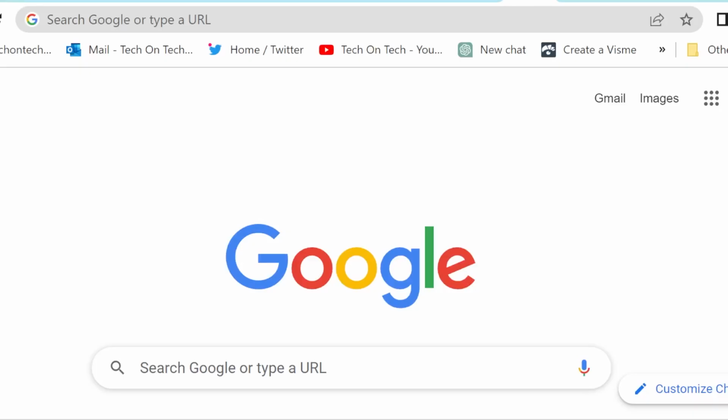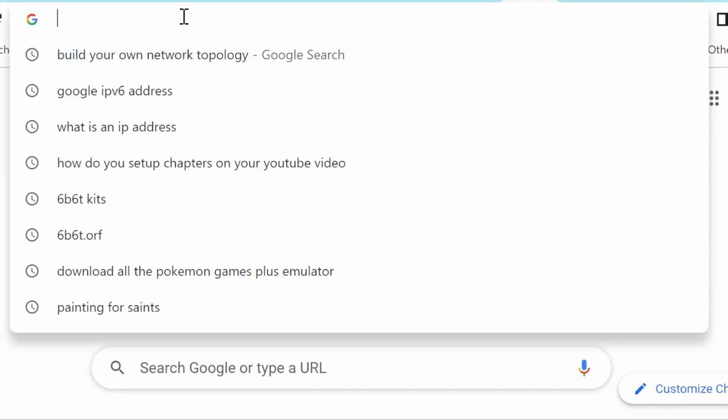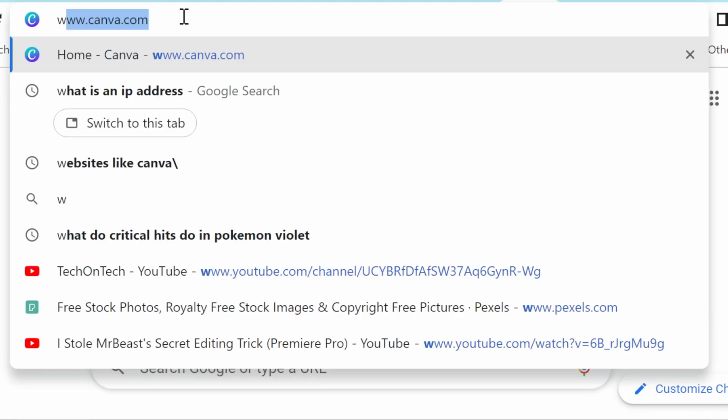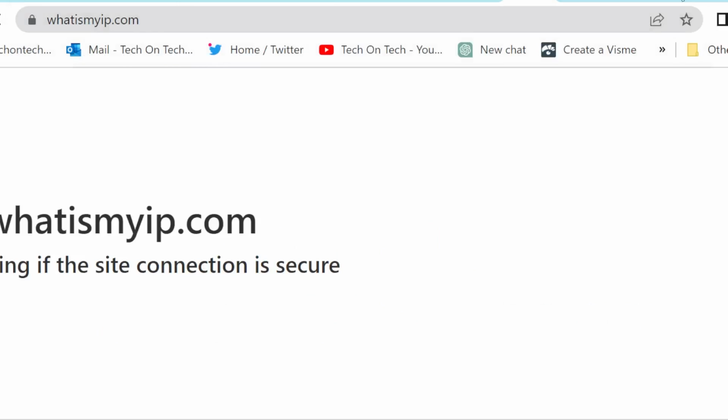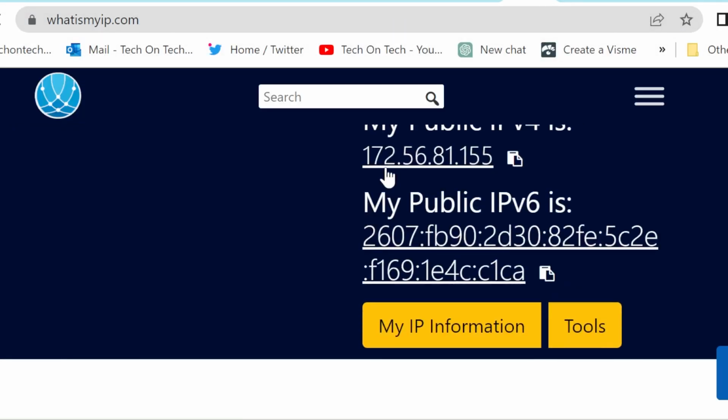Next, to check your internet's IP address, you will need to use a website that can display it. One such website is whatismyip.com. When you navigate to this website, it will display your internet's IP address.